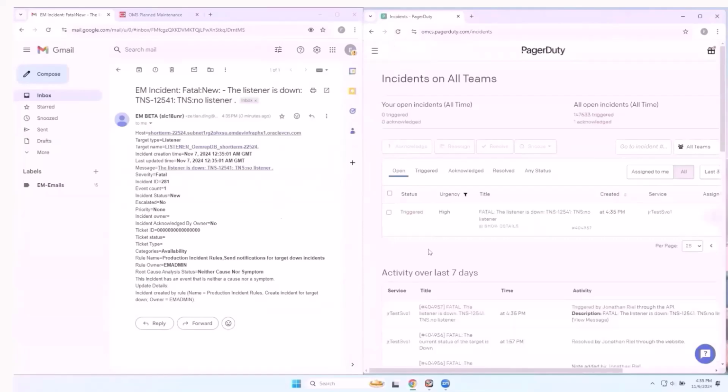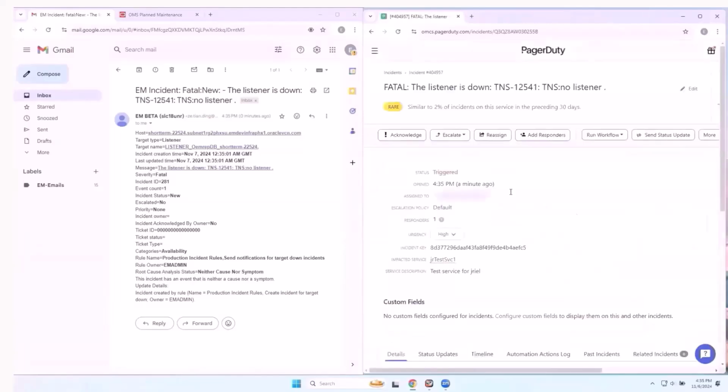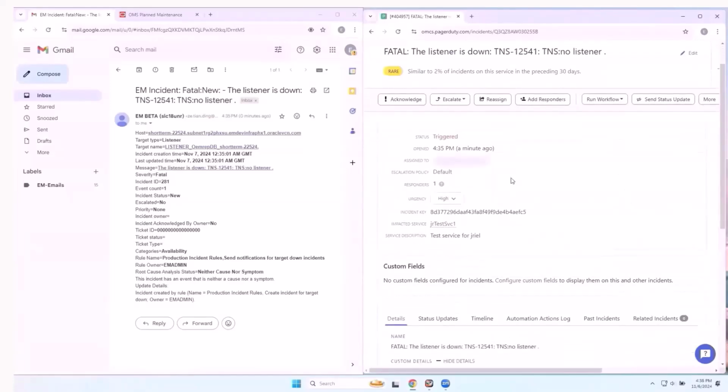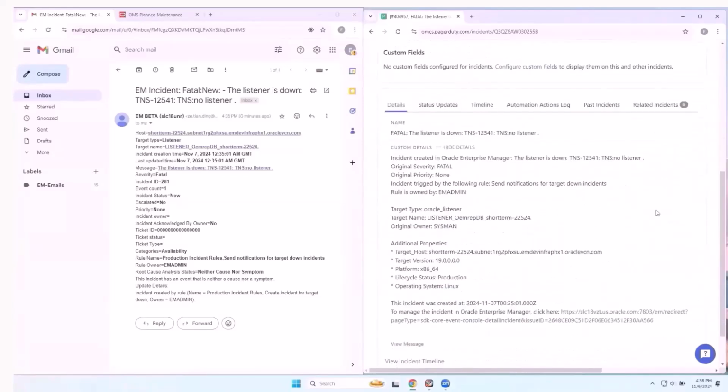Now we see the PagerDuty ticket come in for listener down. Clicking on the ticket, here we see the status, when it was opened, and then we can scroll down to see more details. And here we see information about the listener down incident that was created.